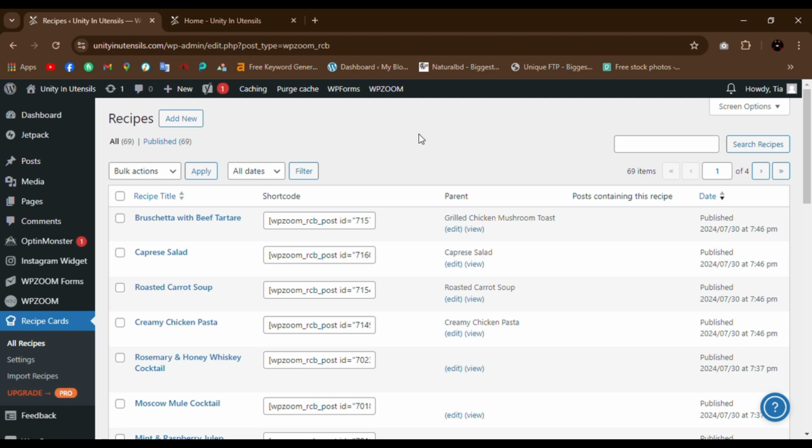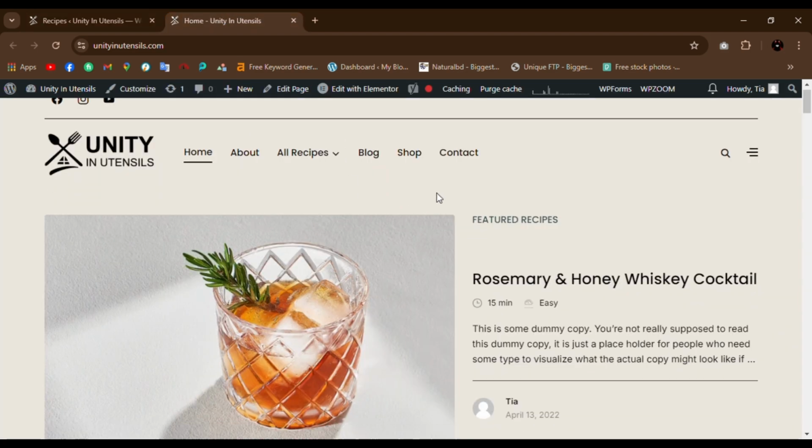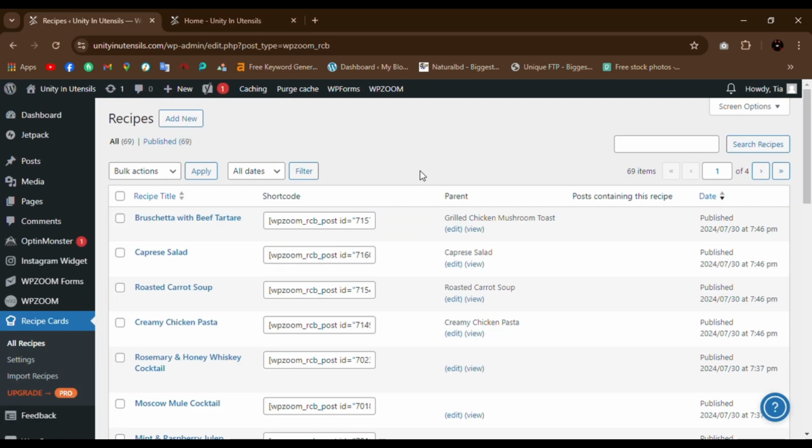And let me show you how you can add a recipe with the Recipe Card plugin. There are two ways you can add recipes to your website. One is you can add a recipe from Recipe Card, All Recipes, and Add New. Let me clear it first. If you add a new recipe here, it will publish, but you won't be able to see the recipe on the front page. It will be hidden in your website.